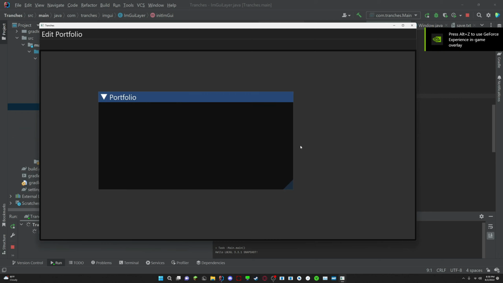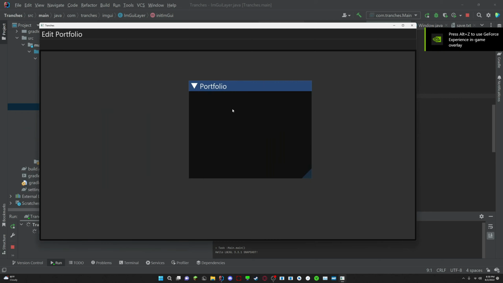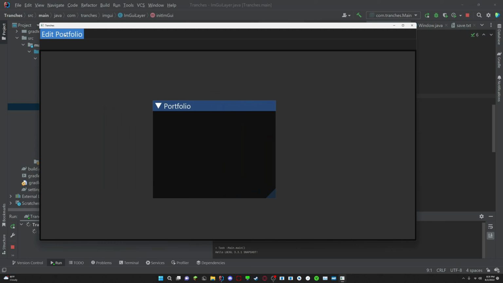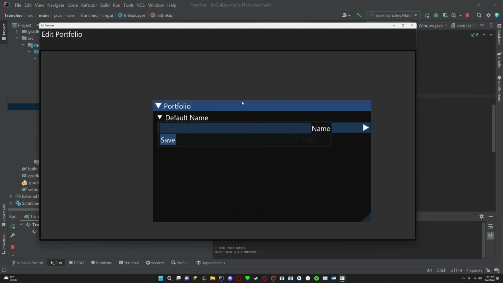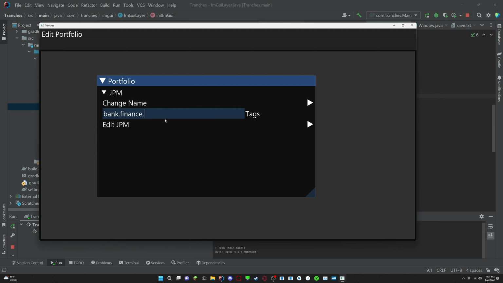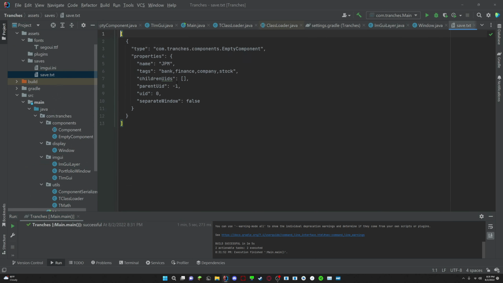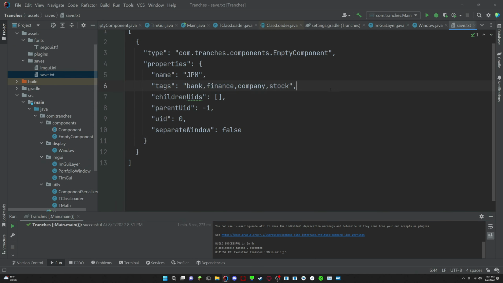So far, I've coded the menu bar at the top of the main window with an item that says Edit Portfolio. You can use this to create an empty profile object, which will be displayed on the IM GUI portfolio window. You can also change the name of this empty profile along with its tags, which will be important later on. So don't forget it. Also, did I mention that it saves all the changes in a JSON file?